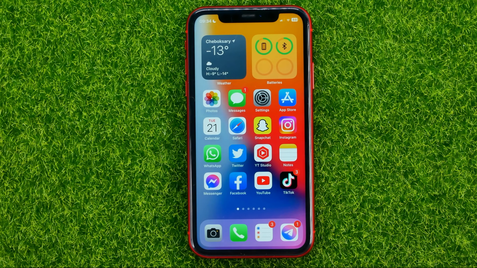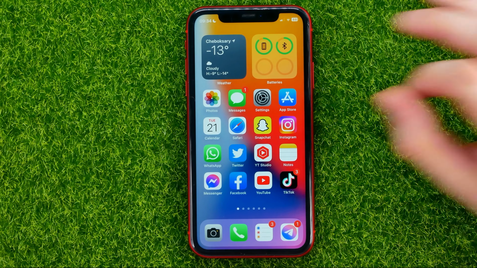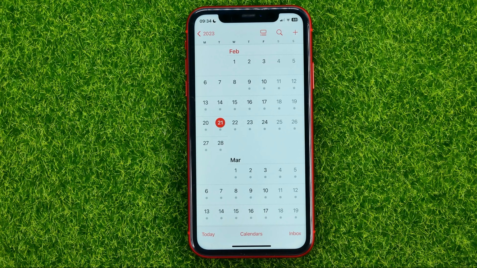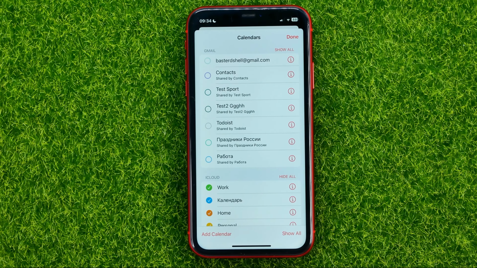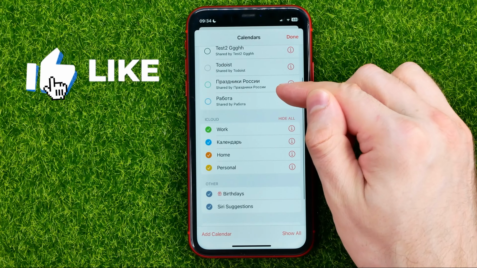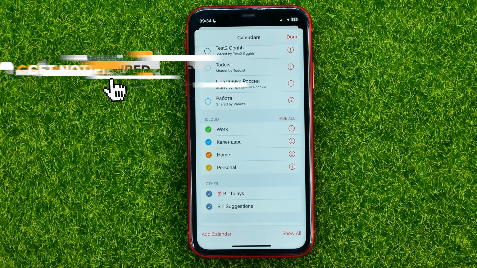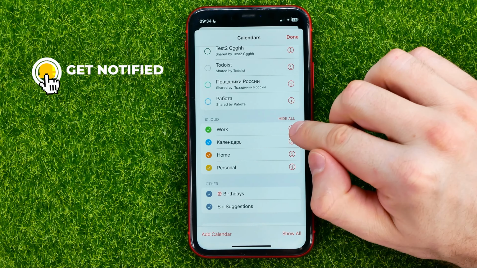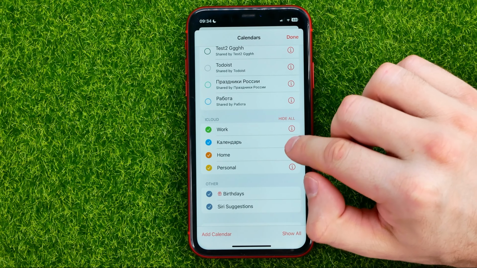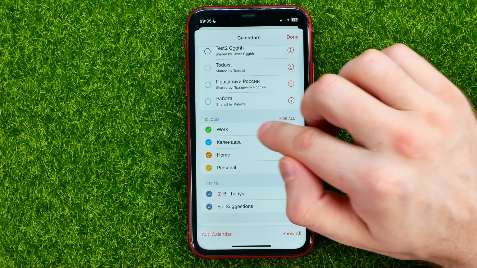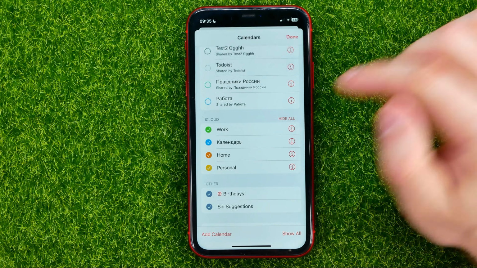So let's begin, and first off, open up the Calendar app. Then right here tap at Calendars, and then just scroll down until you find the iCloud Calendars section. Then just hit one of these eye icons next to the calendar name that you want to share.